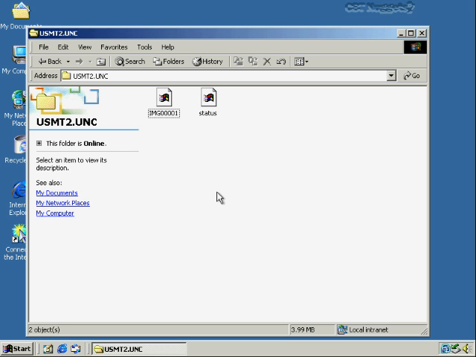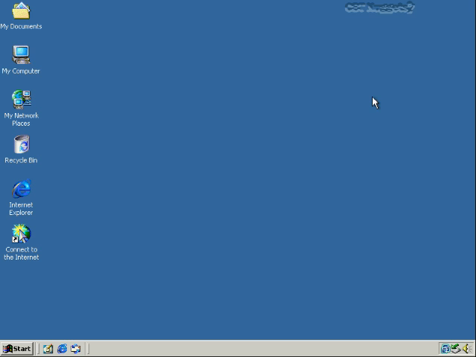Now, there's not a lot there because this is a clean install of Windows 2000. I really haven't done anything with it. So there's not that many settings, not that much data, all that sort of thing.